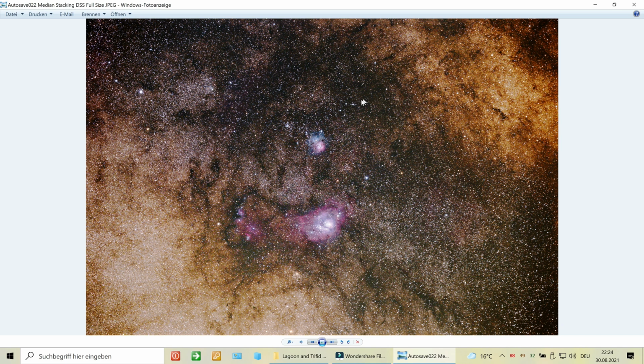Let's see if the new image will turn out looking better than this one, or worse. I thought I could reduce the stars a little bit more to make the nebulosity pop even more.